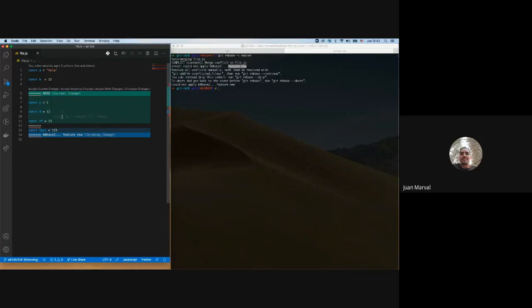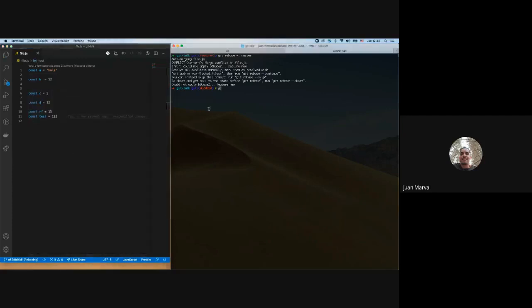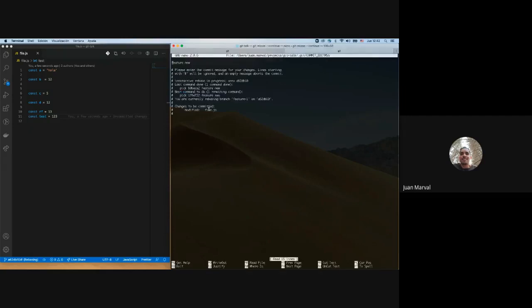So we fix the conflicts, we accept both, we add to the stage. Here we don't commit anything. All we need to do is git rebase --continue. In this process, Git shows you the terminal to write the message. If you want to change it, you can change it or not.